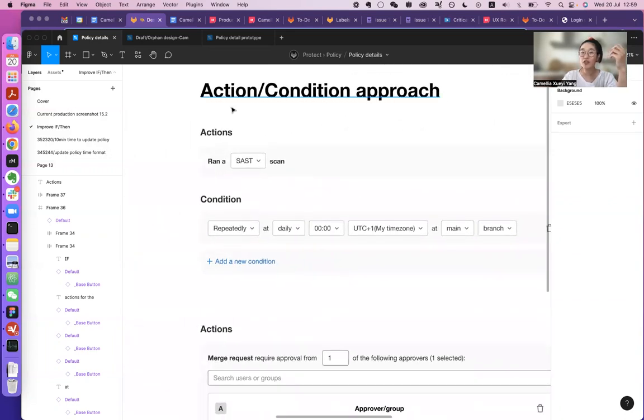So the approach I propose here is more action and condition based. The most important part is that I put the action first. I think it's a more human way of thinking. So you think about the action.